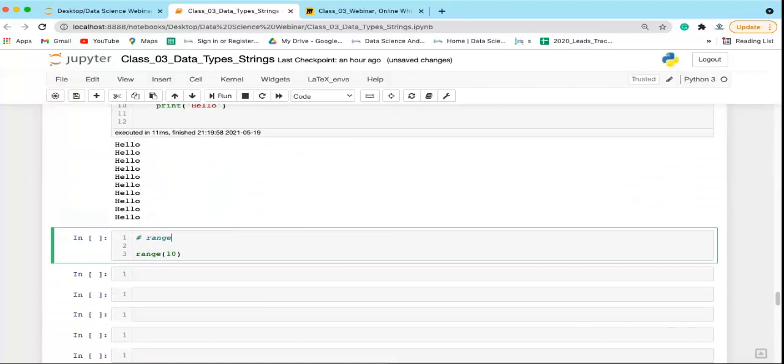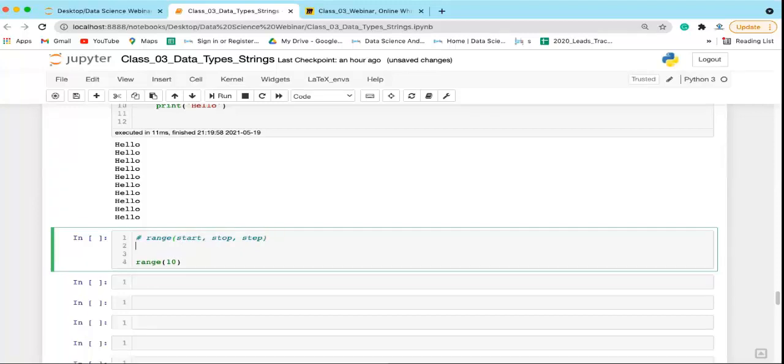Range has the syntax start, comma, stop, comma, step. If you do not mention start, it can also be written as range(stop). In this case, the default start is equal to 0 and the default step value is equal to 1. In this case, I have written 10. So if you execute it, it will generate a sequence from 0 to 9.